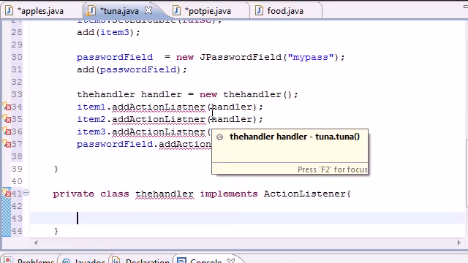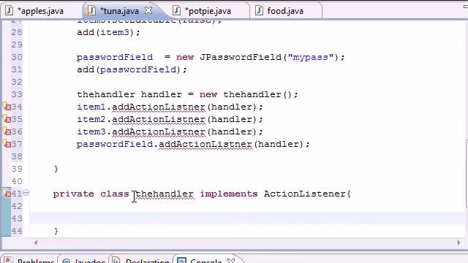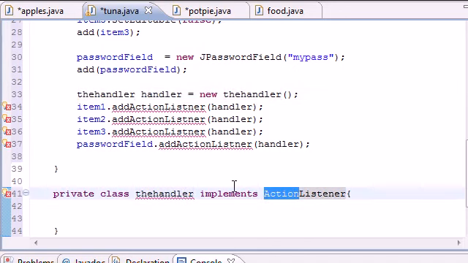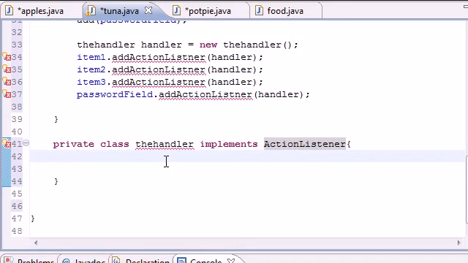And now what we have is our class. And why did we need to name it the handler? Because that's what the object was. And it implements action listener. And what this means is that this is going to be the class to handle the events.